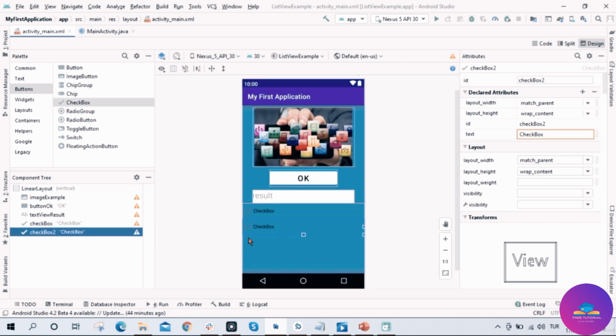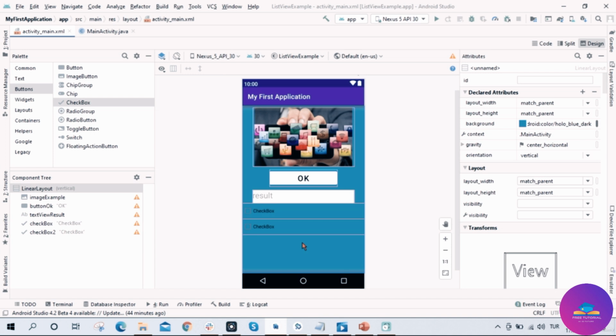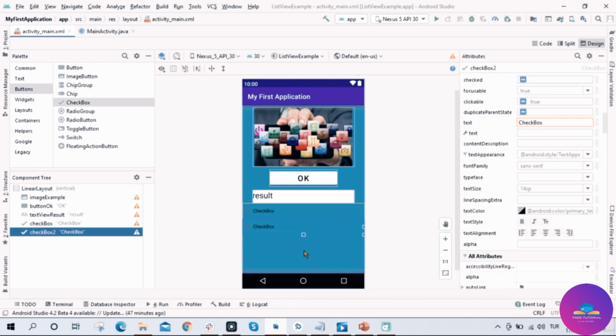Now, what should we do with these checkboxes? Okay, so let's say, for example, asking for the gender of the user, right? So we'll have two checkboxes. One is for male, the second one is for female. Whichever one the user checks, we will write its gender into the text view here.